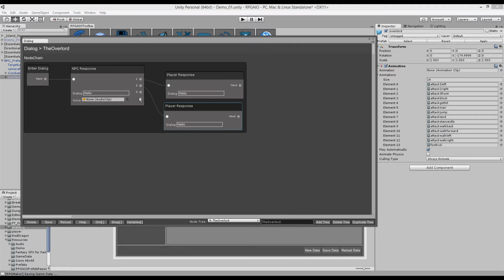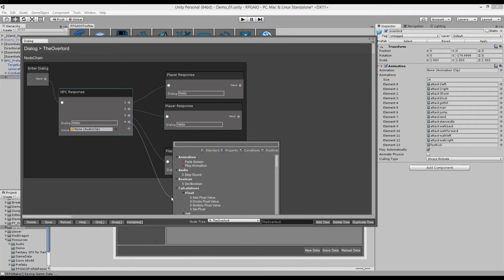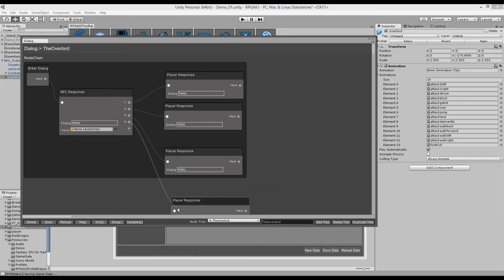And you can click the plus icon here to add an additional response. So we have 4 of them for this one. So we have 3 player responses and the final player response can be a simple goodbye. And if a player response doesn't link to anything, then it will end the dialogue. So let's cover the first one.